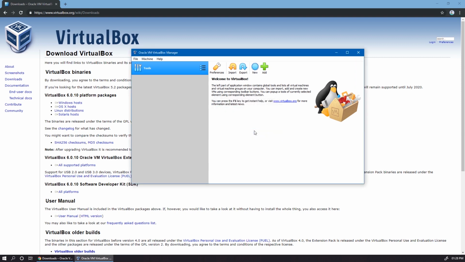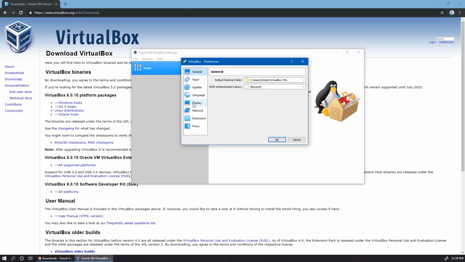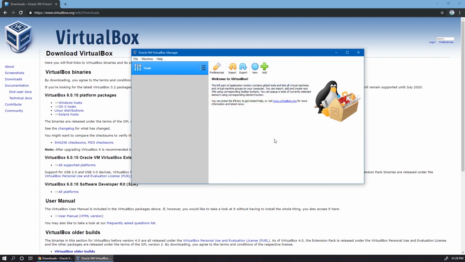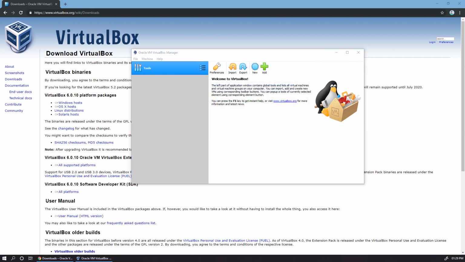Click on OK. To verify this, go to the File menu, click on Preferences, and then click on Extensions. You will see the Oracle VM VirtualBox extension pack installed. This is how you install VirtualBox on Windows. In the next video, we will install Linux on VirtualBox.